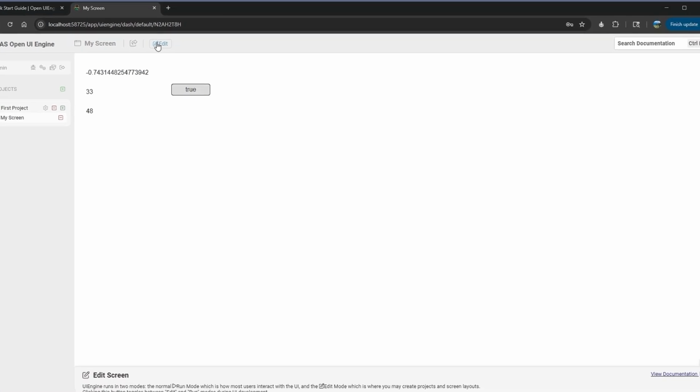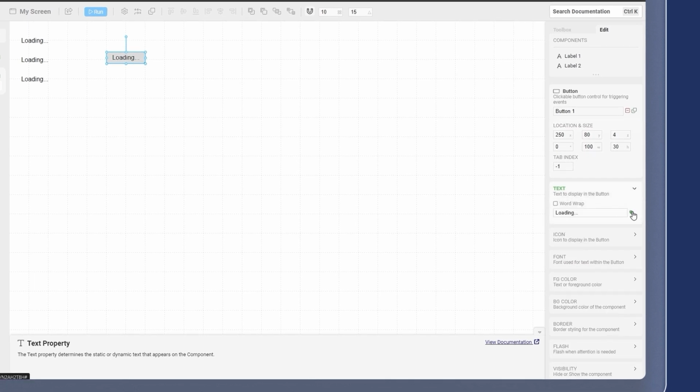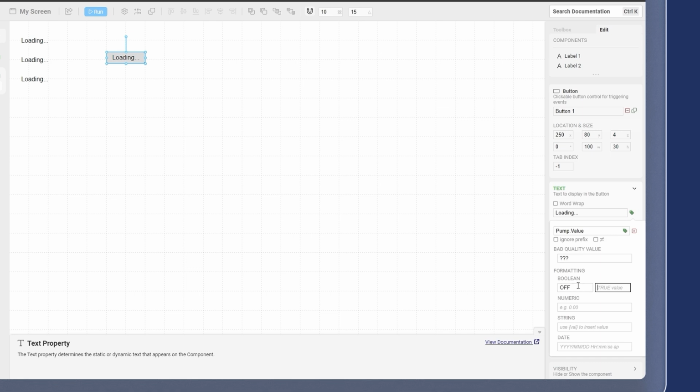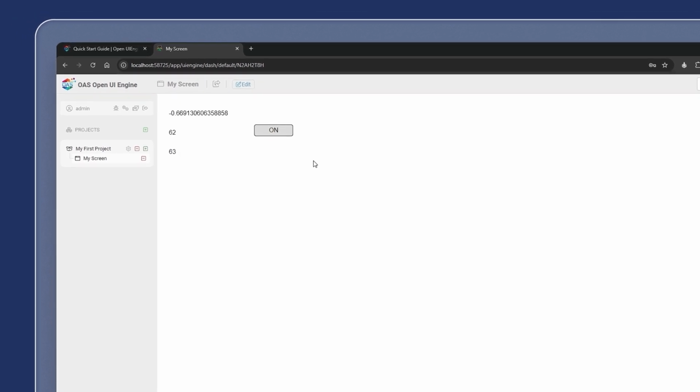Return to Edit mode, select the button, and go to the text property. Click the tag icon and locate the formatting section. Here you can type in alternative display strings for the false and true values, such as off and on. Click Run, and you should now see the button displaying your custom strings. Click the button and the value will update on the server, driving the new display value.